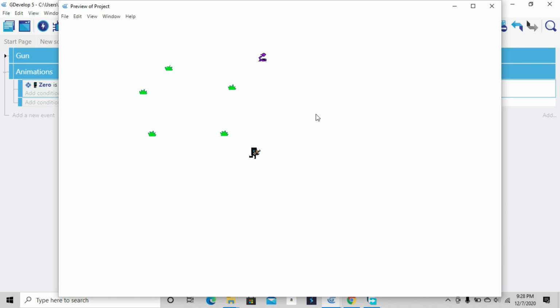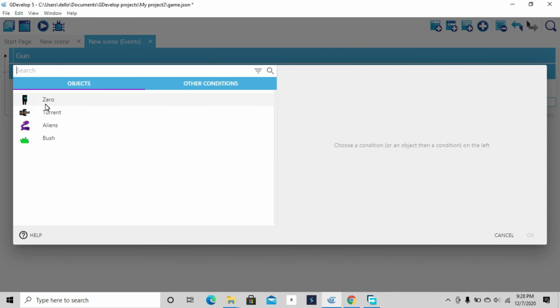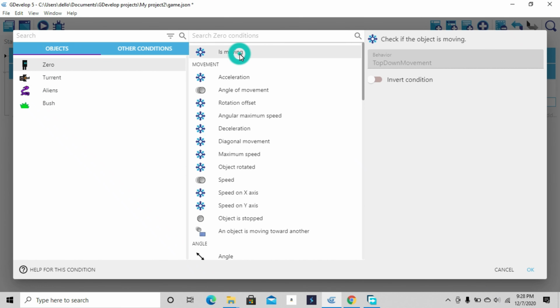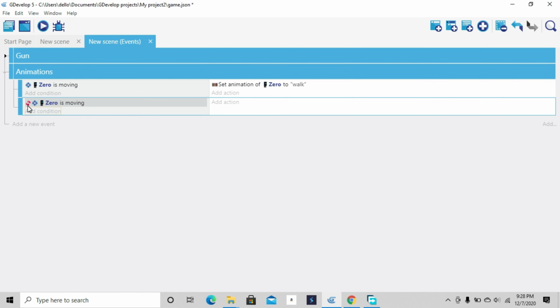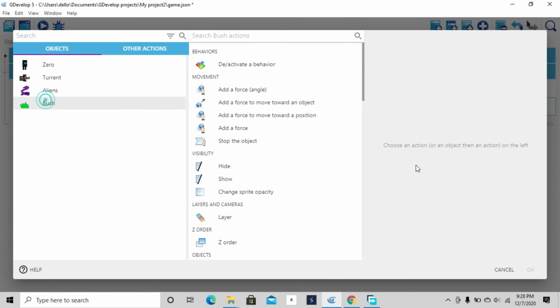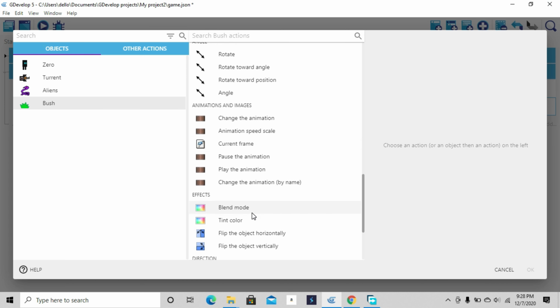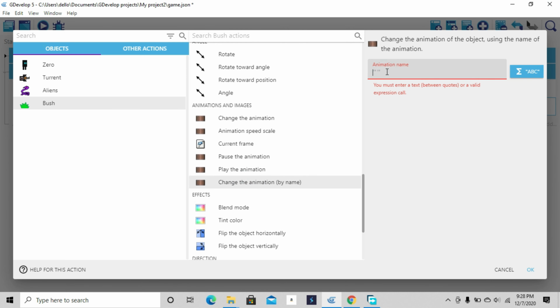and when I stop, the animation is still playing. So let's say when player is moving but inverted, which is like the opposite of moving. So that would say if the player is not moving, if 0 isn't moving. I'm gonna go here again, change the animation to idle.